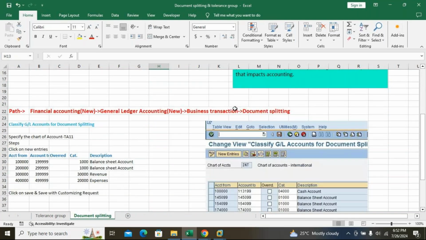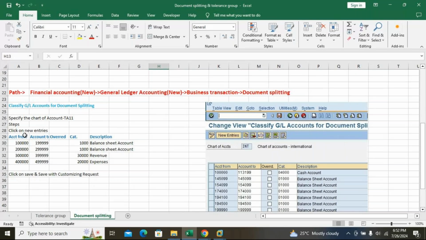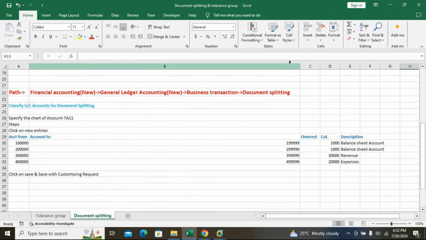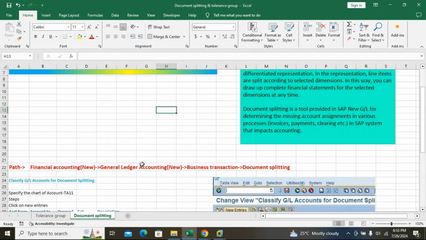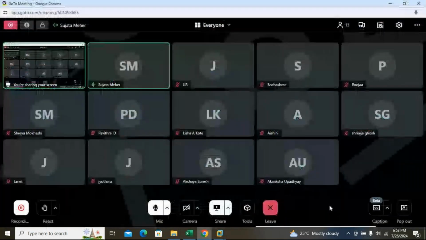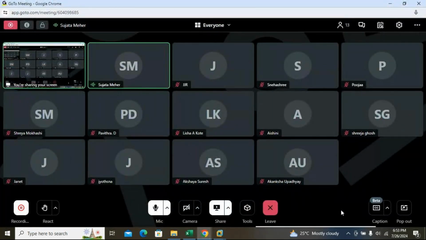So here I have given one example, like accounts from and to. Just give me one second. 100,000 to 199,999 I have given for balance sheet accounts, that is the asset category. 200,000 to 299,999 is also balance sheet, that is liabilities. 300,000 to 399,999 I have given for revenue. 400,000 to 499,999 I have given for expenses. Okay, understood, students? Any doubts in that? If you have understood, put a thumbs up.